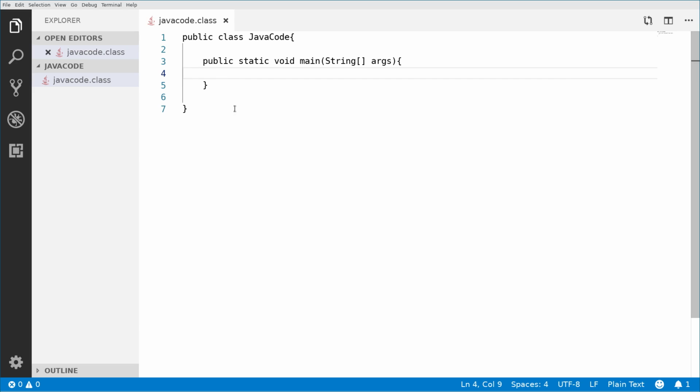So we have a class right here, and inside the class we have the main method. Please write the main method as I'm doing, and now we're going to print something to the screen. To print something, we're going to say System.out.println. We'll open parentheses and we will type hello world. So this will be our hello world program, okay?